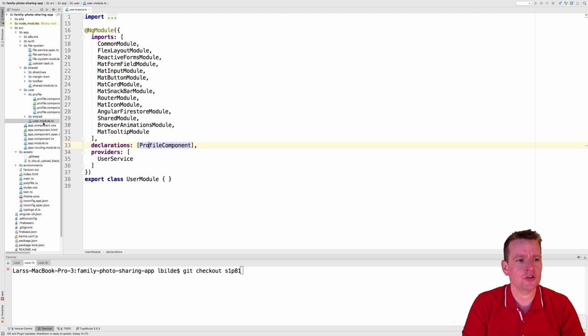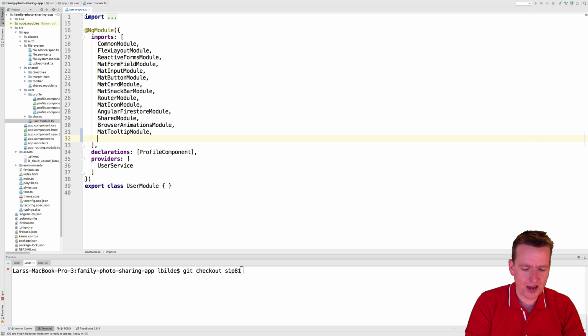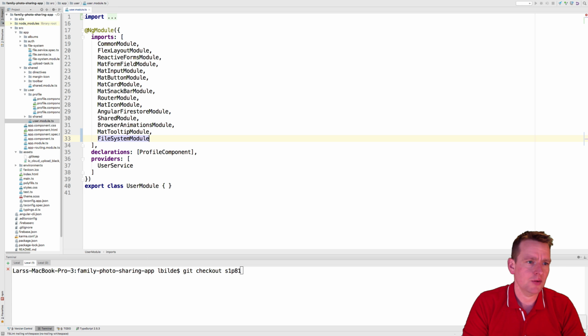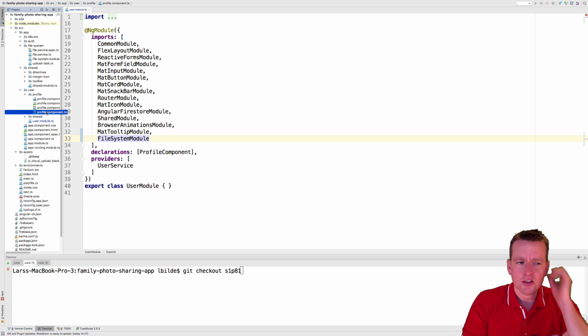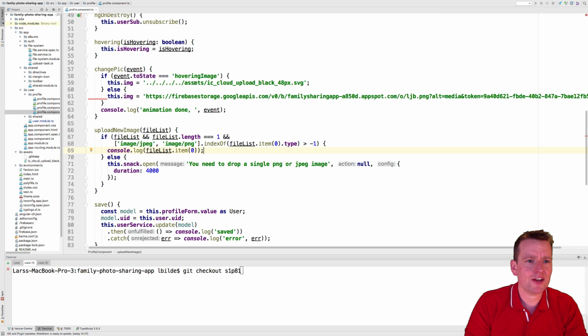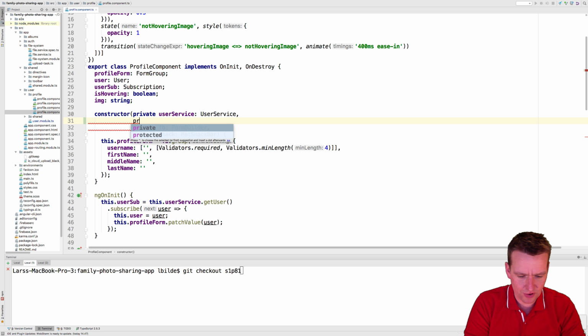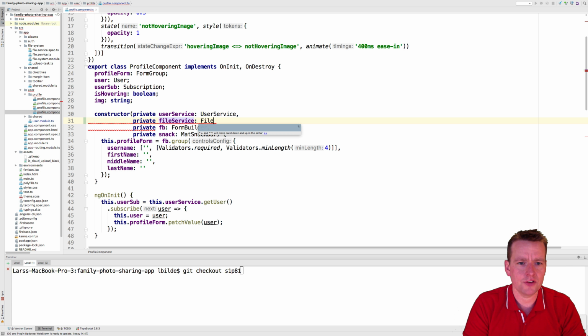Of course, we need to go into the user module, and there we need to add our new file system module that we built over the last couple of lessons. There we go. Now that we have that available, the next thing is to add it to the profile component, where I want to start using our new service, the file service. So we're going to make a private file service called file service. Now we have the file service available and we can start using it.